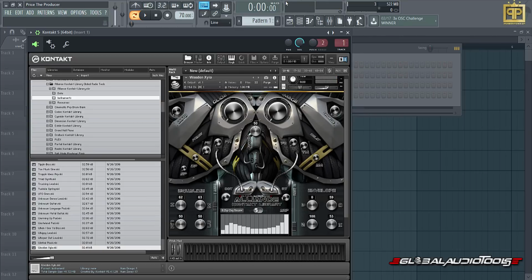I hope you guys are with me this far, and I hope that gives you a good idea of what sounds are to be expected within the Alliance Kontakt library. Also, please note that I just skipped through a few of the presets. I didn't go through all 137 of them, so upon purchase you will have worlds of fun and so many more sounds to go through after that.